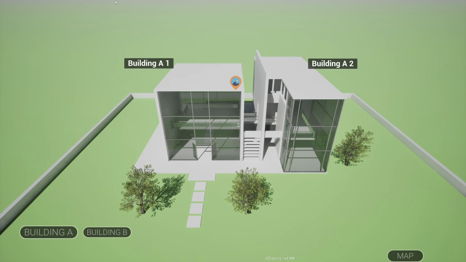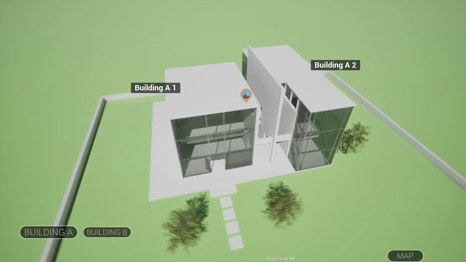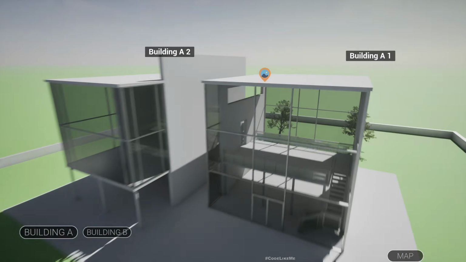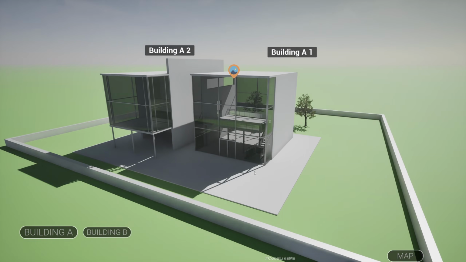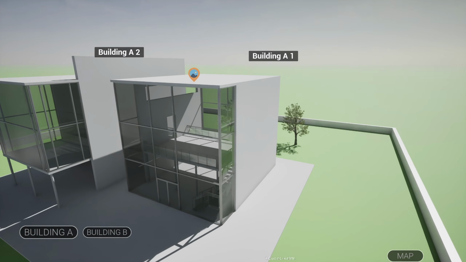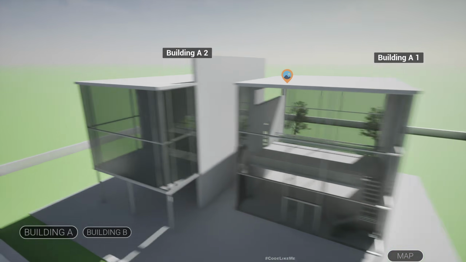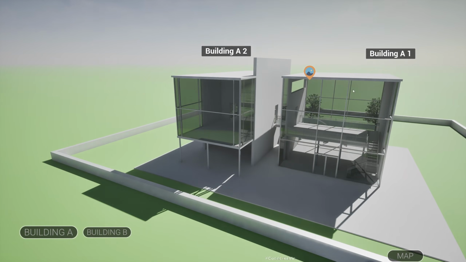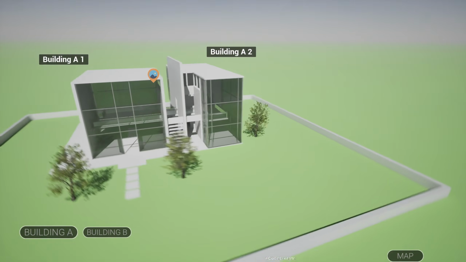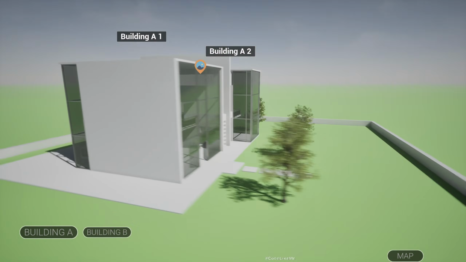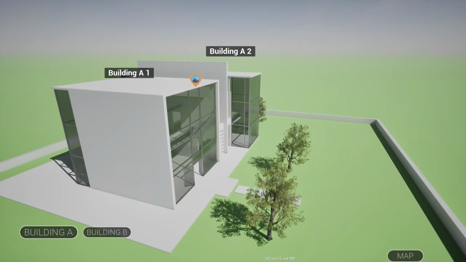Hello everyone. So today we are going to add a new feature into this design weaver system that we have worked on. So here we are going to add a way to pan around the map. Here I'm using the middle mouse button. When I use the middle mouse button pressed and drag the mouse, I can pan around the level like this. And I can orbit around the focused object with my left mouse clicked and dragging the mouse.